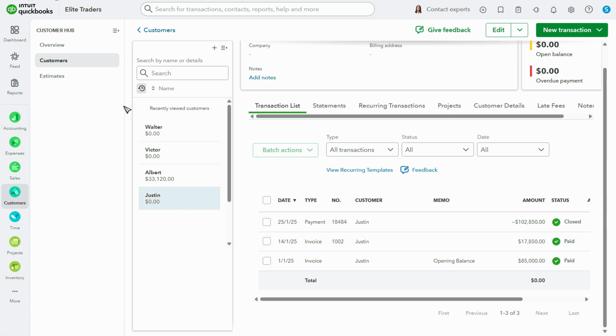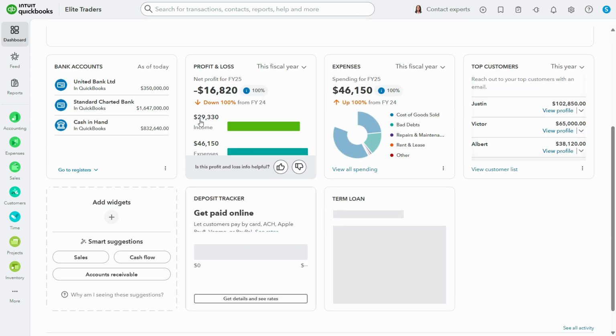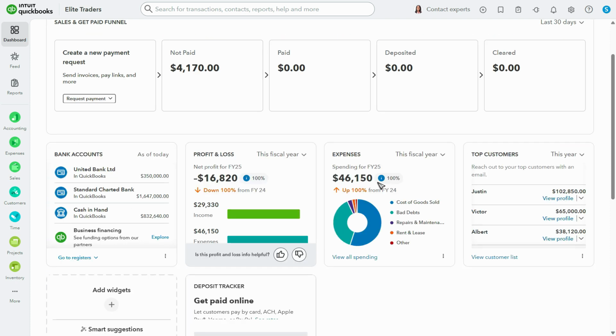Also, one cool thing about the dashboard is that whatever changes I have made recently, like setting it to this fiscal year, as soon as I switch back to the dashboard, it is always set to those settings. As you can see here, this is set to fiscal year, and all the other customizations are intact. On the left-hand side, we can see the bank accounts position as of today. We have this balance in UBL Bank, this much balance in Standard Chartered Bank, and cash in hand of this much amount.